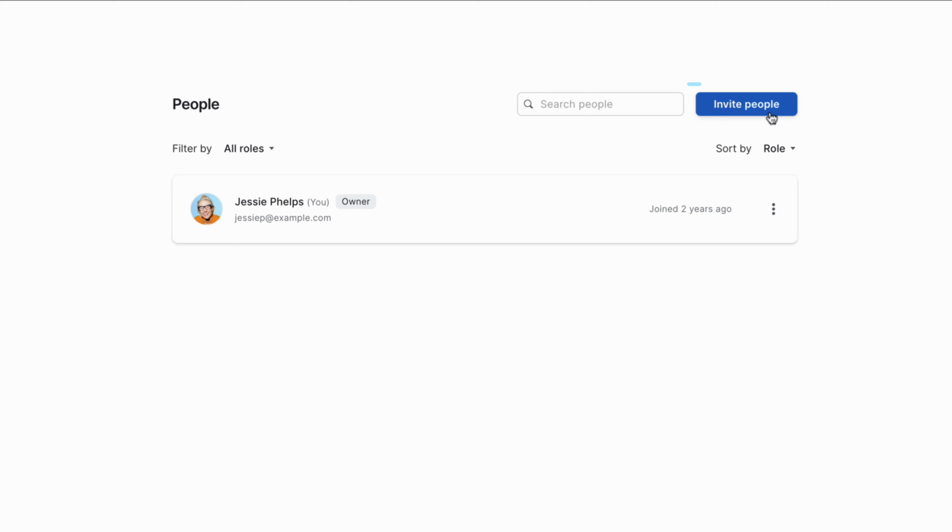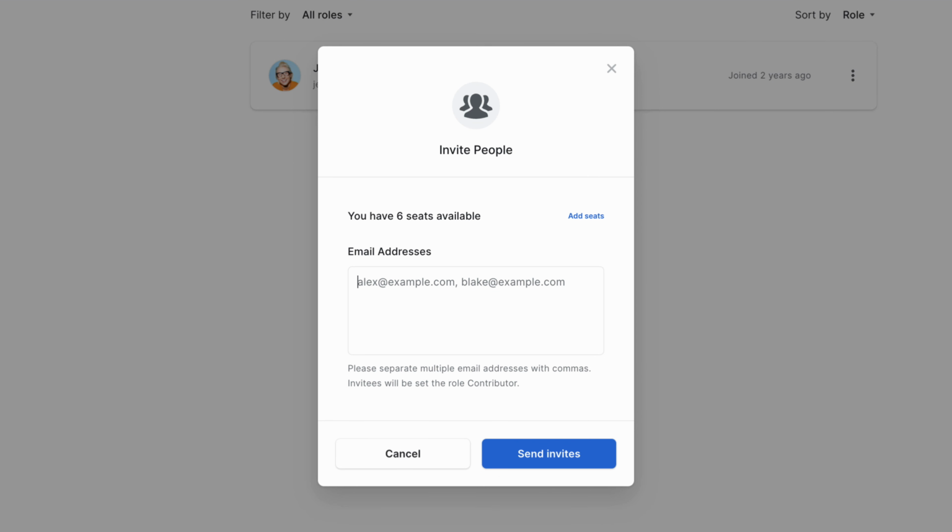You can add new members to your organization by clicking on Invite People. In the modal that appears, you can see how many paid seats are still available. Type the email addresses of the people you want to invite and hit the Send Invites button when ready.